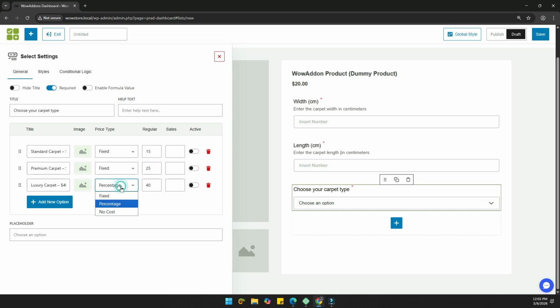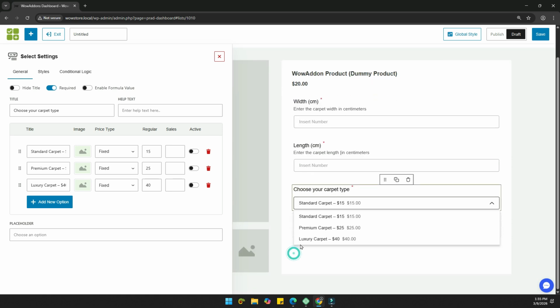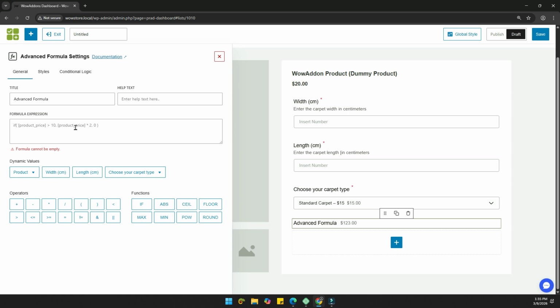Now comes the interesting part, the formula that performs the calculation behind the scenes. Formulas might look intimidating at first, but once you break them down, they're actually quite simple. Customers enter measurements in centimeters, but carpets are usually priced per square meter. So the first step is converting centimeters to meters.